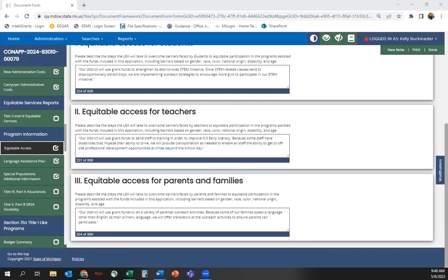Finally, in the third section, the LEA must identify steps taken to overcome barriers faced by parents and families. Our district will use grant funds to do a variety of parental outreach activities. Because some of our families speak a language other than English as their primary language, we will offer translators at the outreach activities to ensure parents can participate. If you need assistance with identifying examples, please see the appendix of our help document and reach out to your regional consultant. Be sure you save before moving on to the next screen.